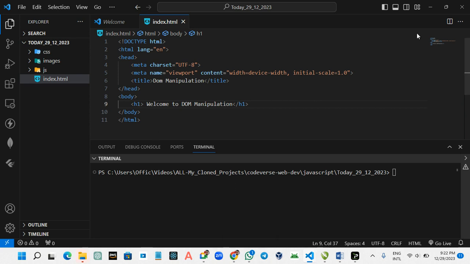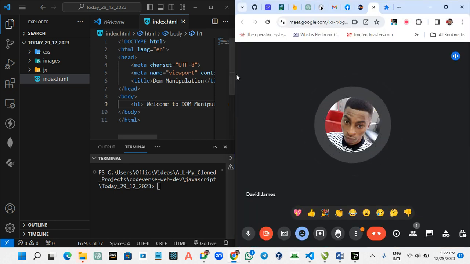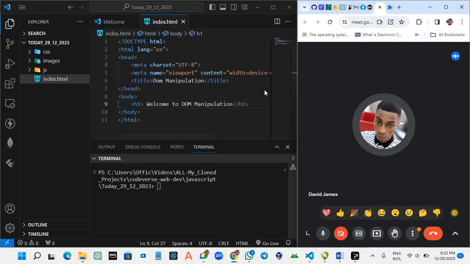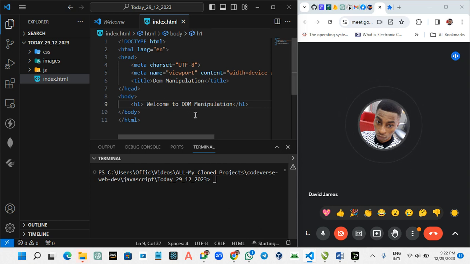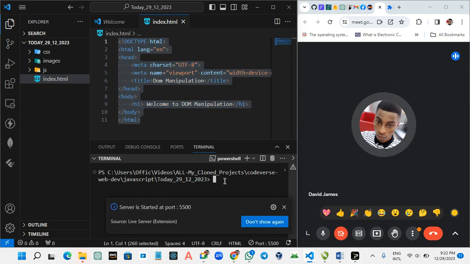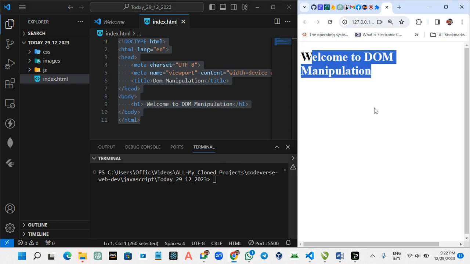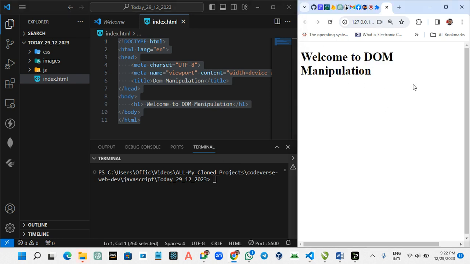So let's try to output it to the screen and see what's going on there. Here we just drag it out a bit so that it will be a bit bigger. Here we just go live so that we can actually see or render the contents in our browser. All right, we just hold on a bit and boom, you can see it. Welcome to DOM manipulation, right? So that is it.